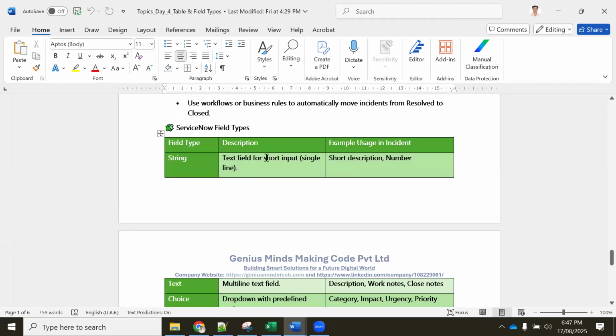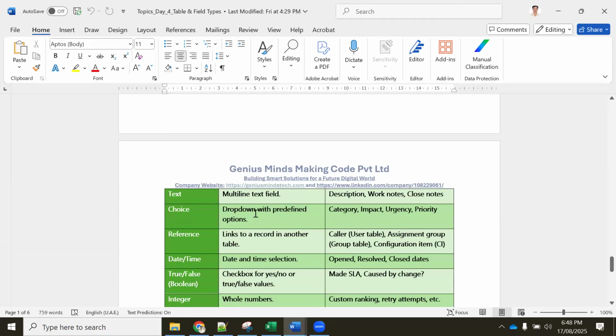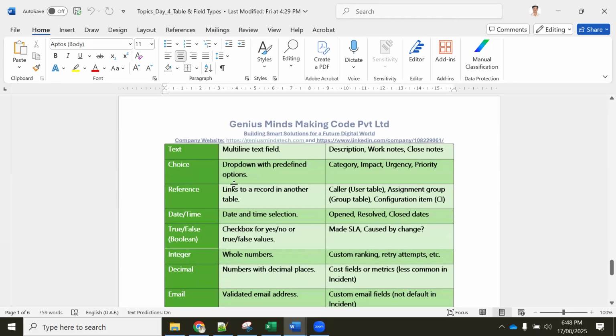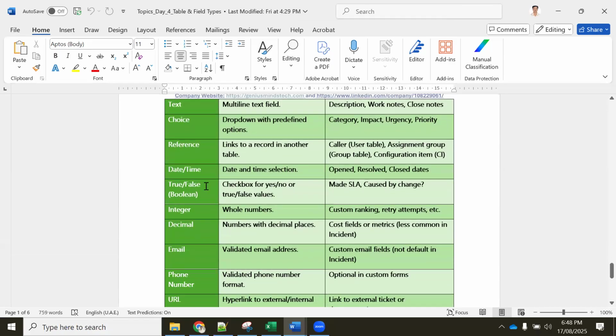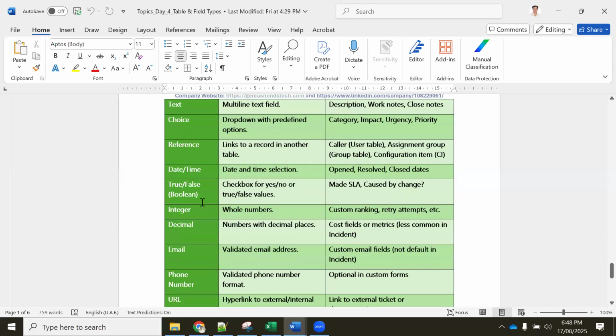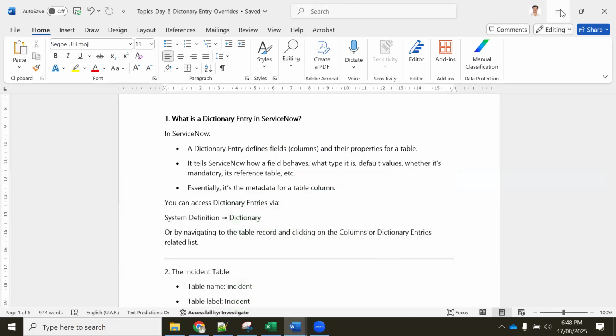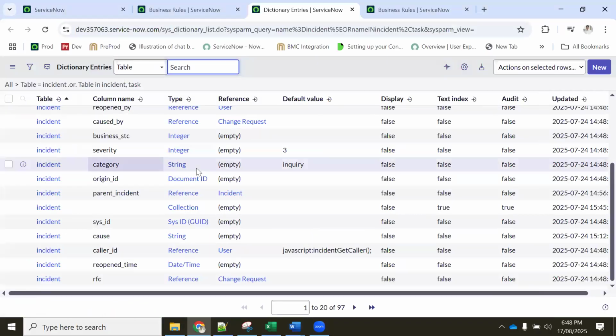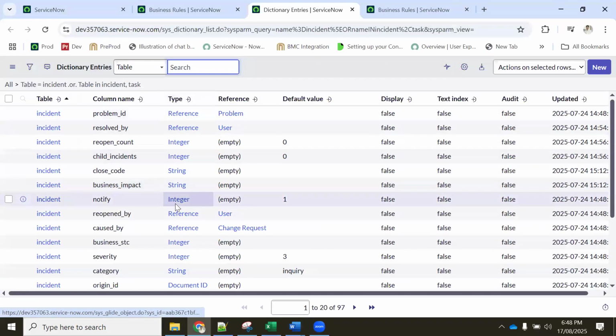String, text field, short description we will be using, correct? String field. And choice, drop down. Reference is from a different table we are referencing. Date and time, correct? These are the different types of fields. Mainly you have to know while you are working in ServiceNow. I hope I've given clarity, right? So these are the types of the fields.